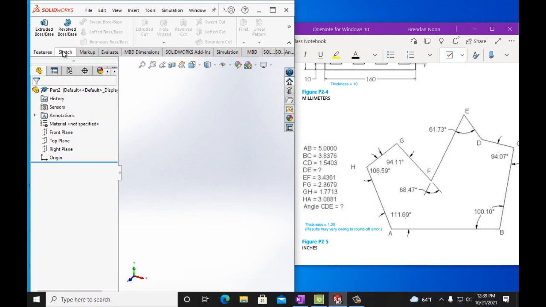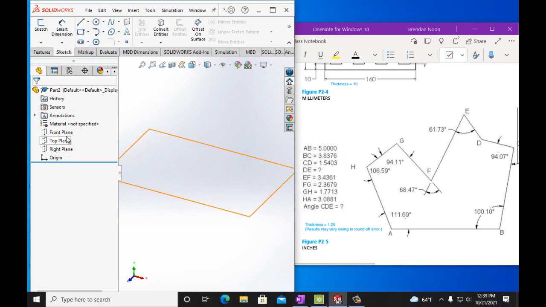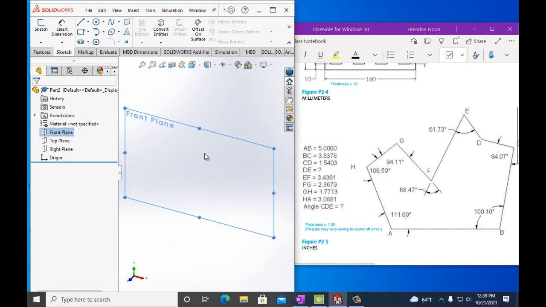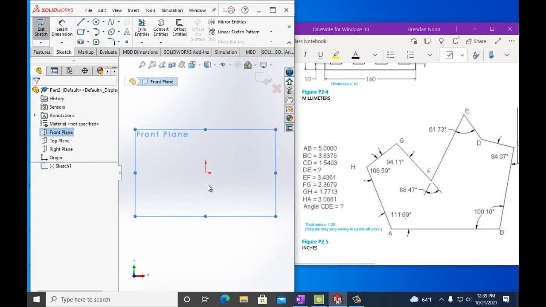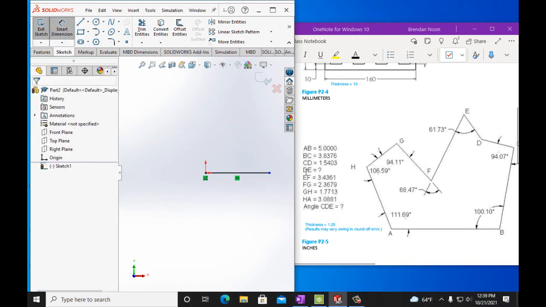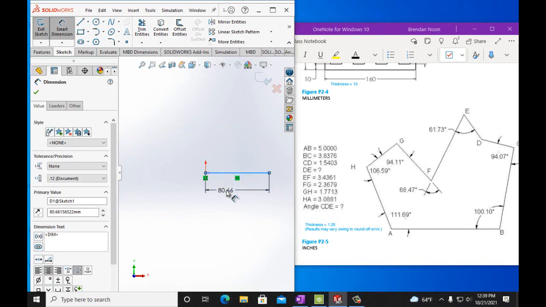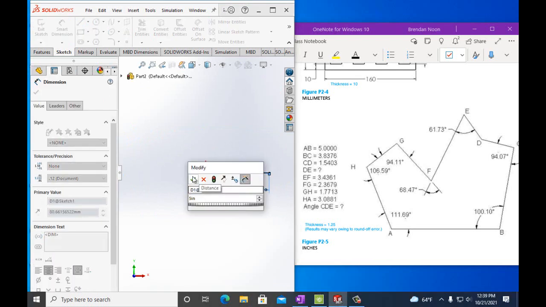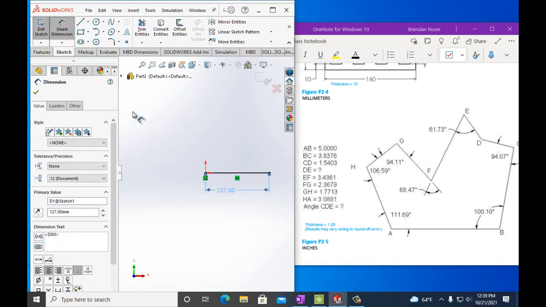Okay, so we're going to sketch. Let's go ahead and make this on the front plane. It's kind of just a simple shape here. Let's start at A in our origin right here. So we go to Sketch, Line. We have one line that comes out horizontal, and we're going to Smart Dimension this so that line AB is 5 inches. Oh, okay, 5 IN, right? 5 inches. All right, so it's 127 centimeters, I believe.